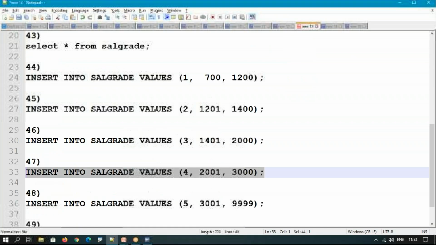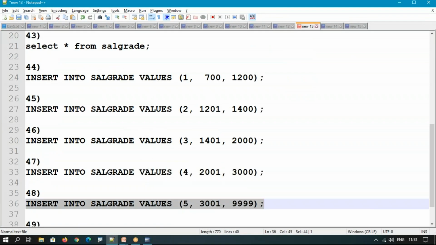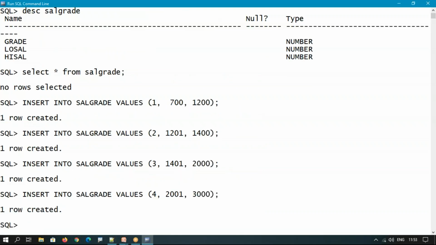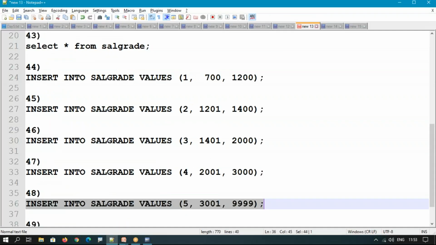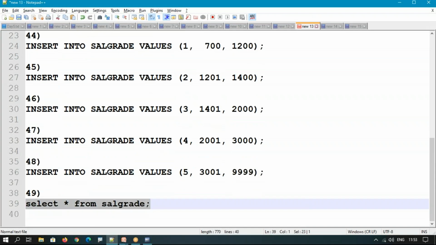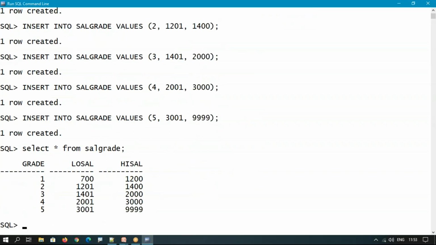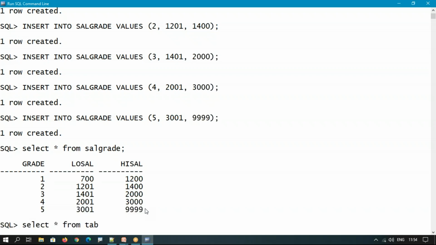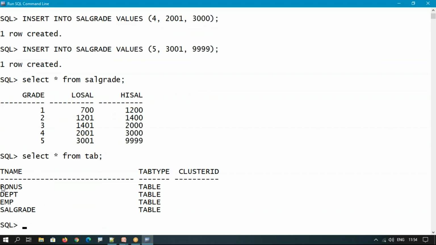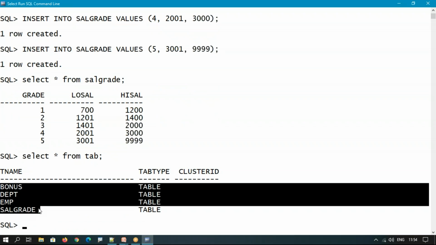Right, done. Grade 5, 3001 to 9999. Copy, paste, enter. So total 5 records under SAL Grid. Verify. Select star from SAL Grid. Copy, paste. So grade 1, grade 2, grade 3, grade 4, grade 5, their corresponding lowest salaries and highest salaries. Now finally verify. Select star from tab. So previously 3 tables, now total 4 tables under SCOT user.